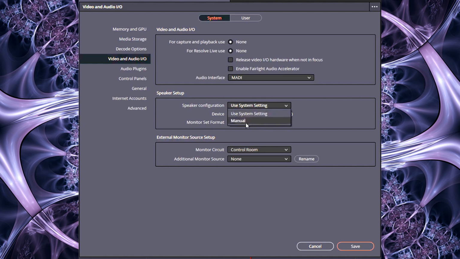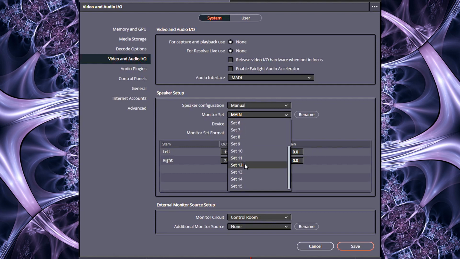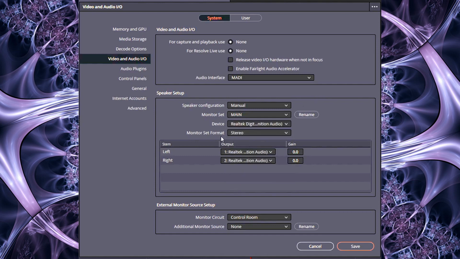But if you go to manual, you can go to your first monitor set and click main, near, or one of the others. Main is usually your front main speakers. Near is usually your secondary or rear speakers. But you've got up to 15 sets that you can choose here. And I'm sure if you have them connected, they will be listed. And then, once I've selected main, I can tell it which one of these that actually is. And then go to whether it's going to be stereo, mono, 5.1, whatever the system supports.